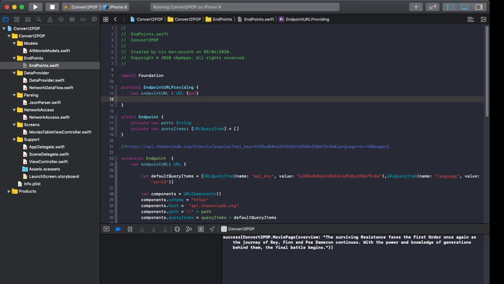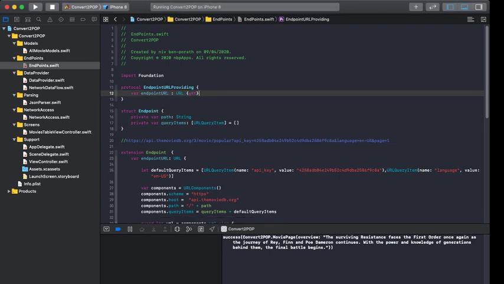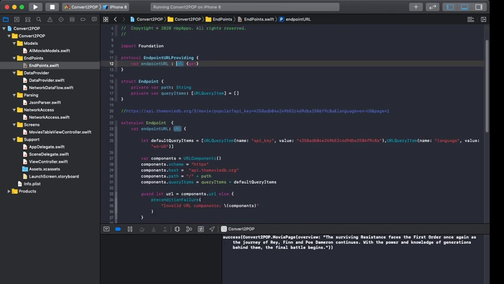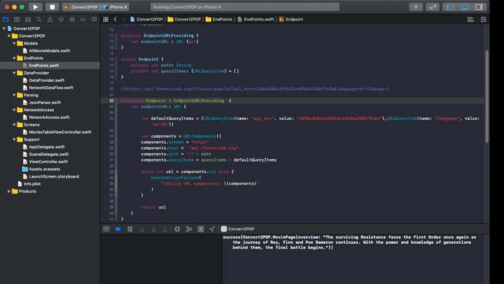Okay, we say that an object that will conform to this protocol, I want it to bring me back an endpoint URL that is of type URL. We already have that. You can see it here. So that's just it. EndpointURLProviding. It will come in handy later on. We'll see how that is implemented.